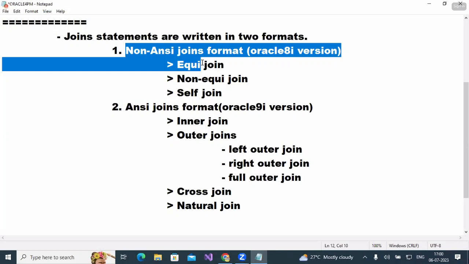So here both things are there in real time. Application based, you can use ANSI. Product based, you can use non-ANSI. Concept clear? In real time, product-based companies are very, very few and application-based companies are more. That's why in industries mostly we use ANSI instead of non-ANSI. This is the concept of where to use ANSI joins and where to use non-ANSI joins.